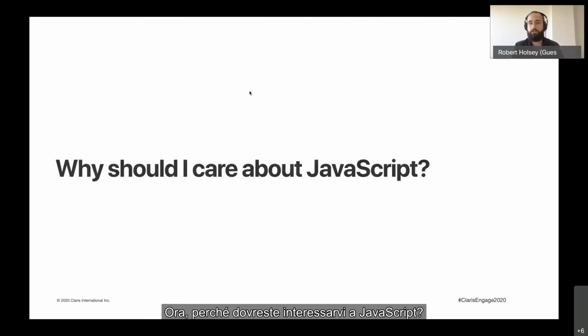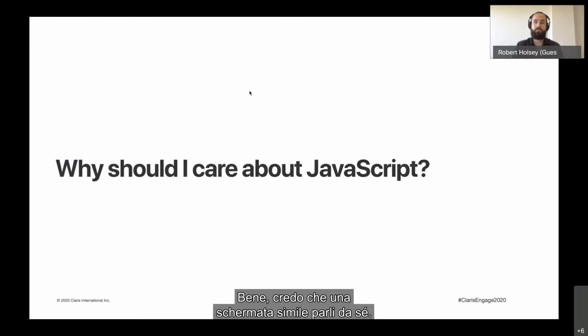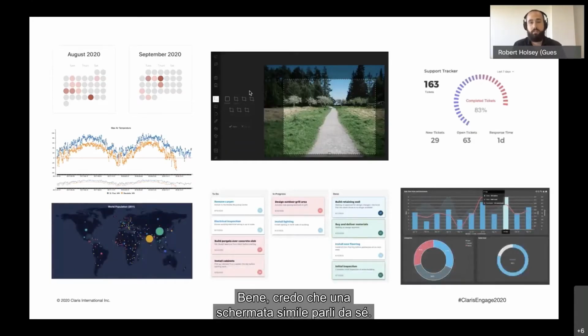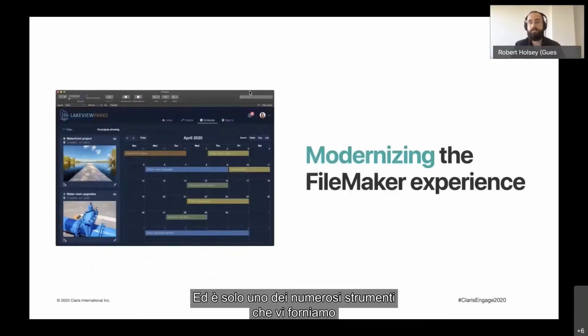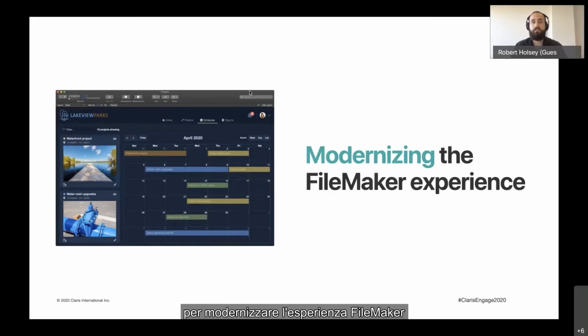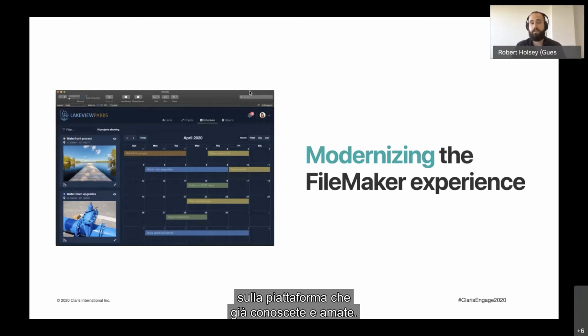Now, why should you care about JavaScript? Of course, you're all FileMaker developers. Well, I think a screen like this really speaks for itself. It's rich data visualizations and user experiences that are made possible by leveraging the literal thousands of JavaScript libraries that are out in the community. And this is one of many tools that we're providing you to modernize your FileMaker experience on the platform that you already know and love.